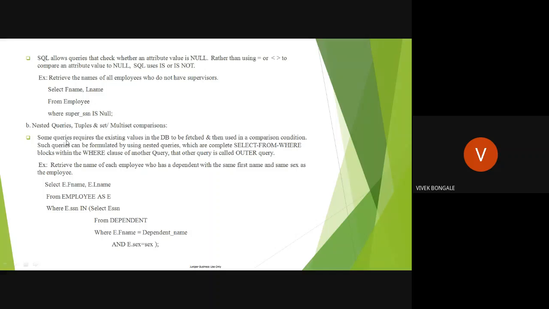Next is nested queries, or tuples and set or multiset comparison. Some queries require existing values in the database to be fetched and then used in a comparison condition. Such queries can be formulated by using nested queries, which are complete select-from-where blocks within the WHERE clause of another query. That other query is called the outer query. Nested query means, in normal words, a query within a query. So the second query starts in the WHERE clause of the first query. The first query we call the outer query and the second query the inner query.